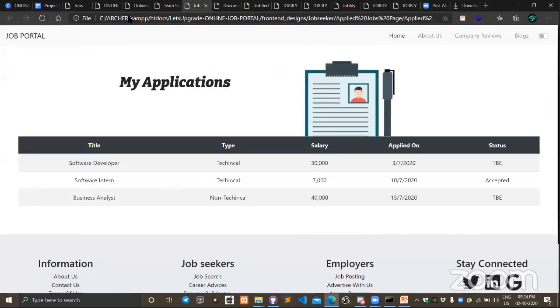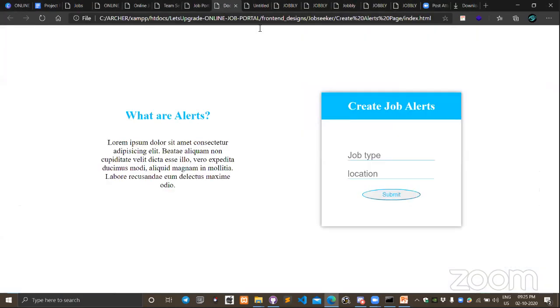So like I said, when the user applies for that particular job, he'll be seeing his application status from here, which will be updated by the recruiter. And when the recruiter updates, the job seeker can see the particular job status here. And this is to create a job alert for one particular type of job.